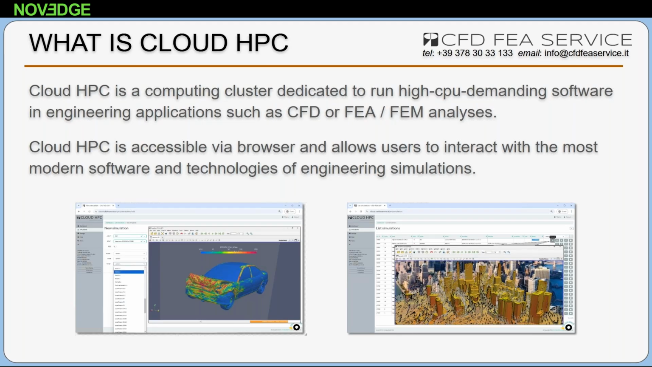What is peculiar about CloudHPC is that you can get access to very high hardware resources and rent them, using them directly from your browser. So you don't need to actually purchase a computer, you can just use it for a couple of hours, the amount required for your simulation to produce the results, and then you can proceed with studying and engineering your product.